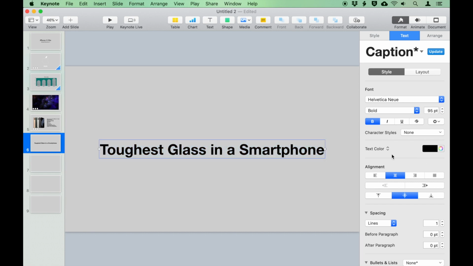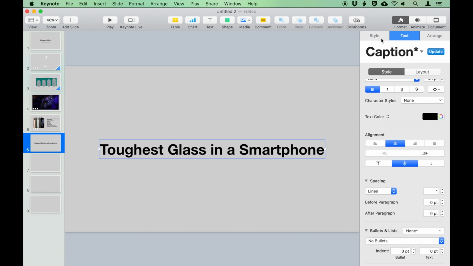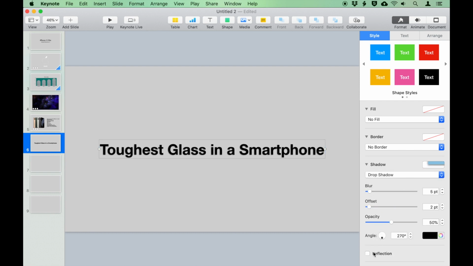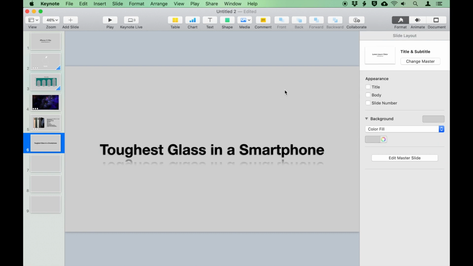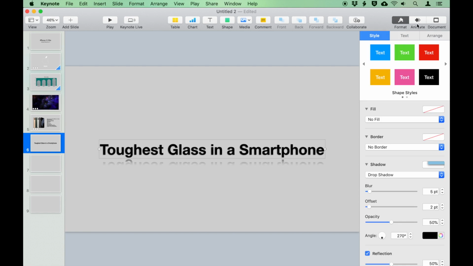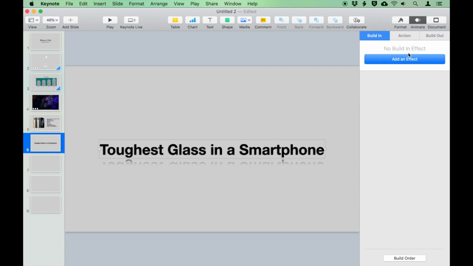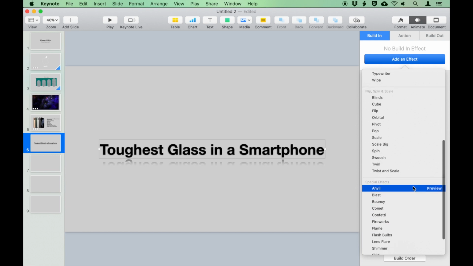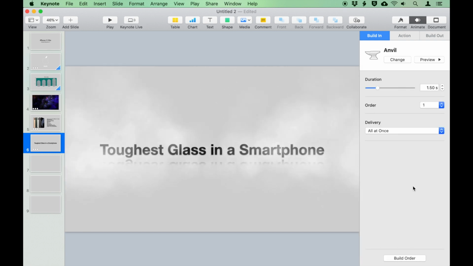We'll add a shadow on it. You can find the shadow by going to style and click drop shadow. Let's put a little bit of reflection there. Okay, I like that. It's nice and simple. Now let's animate it. Click on animate, add effect. We want it to drop. Going to increase the duration to 2 seconds. Alright, that's a simple one.